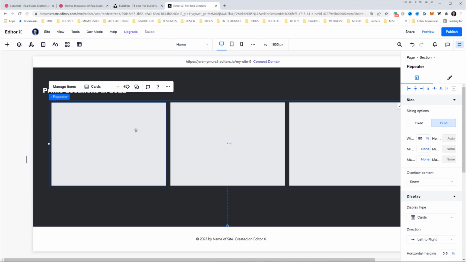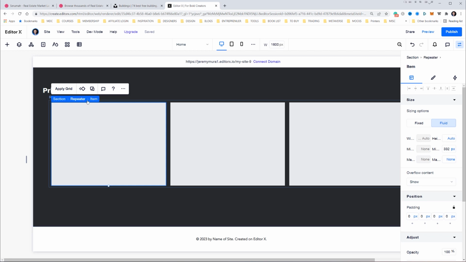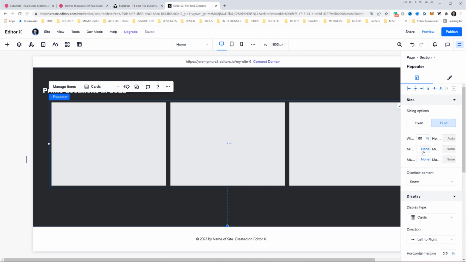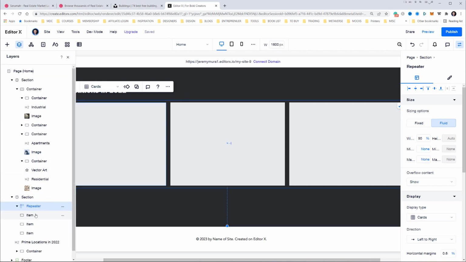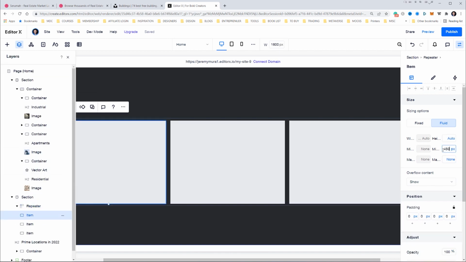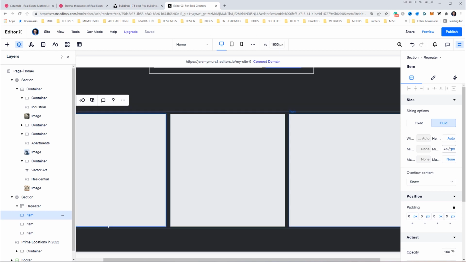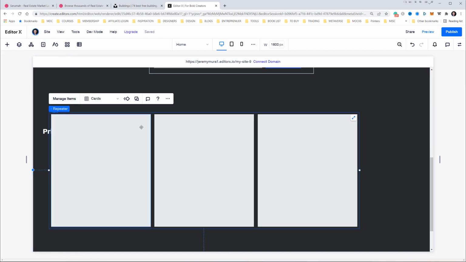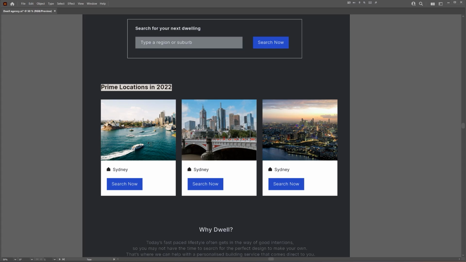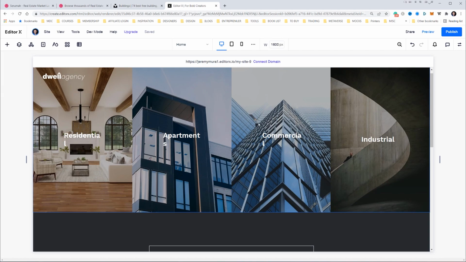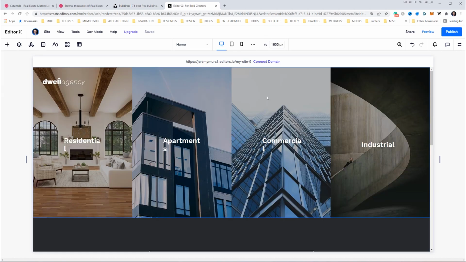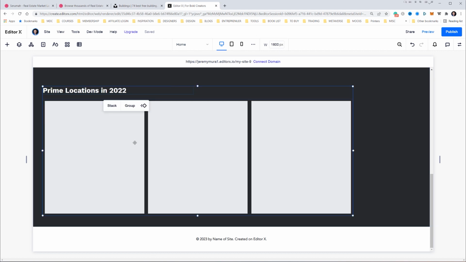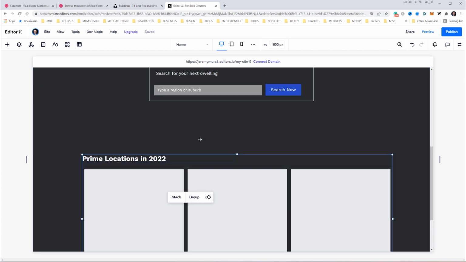Now for this, we need to make it taller. So click on the item of the cards. Now we'll go like 450 pixels. I think that's fine. But we just need to make it a bit skinnier. I think that's... I'm just going to bring that into the center like so.